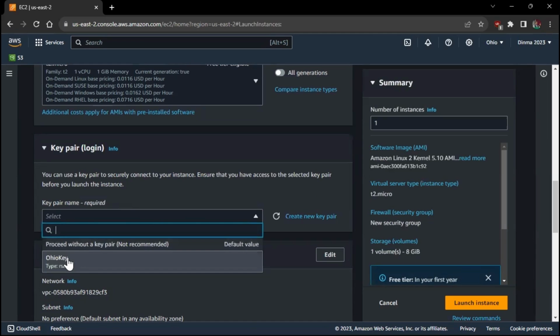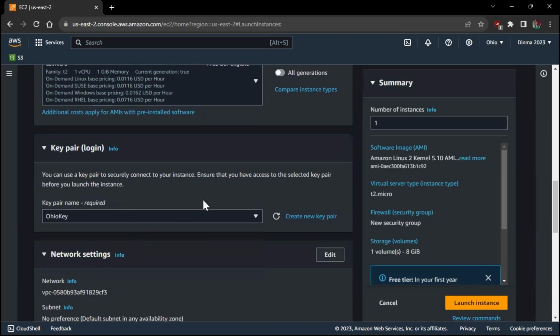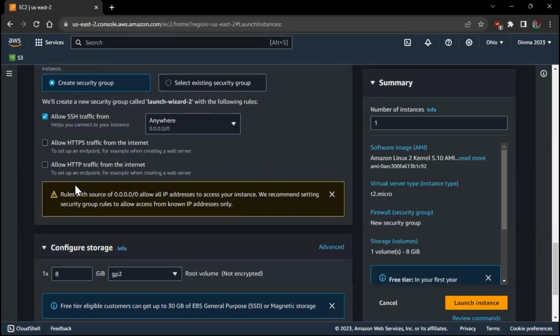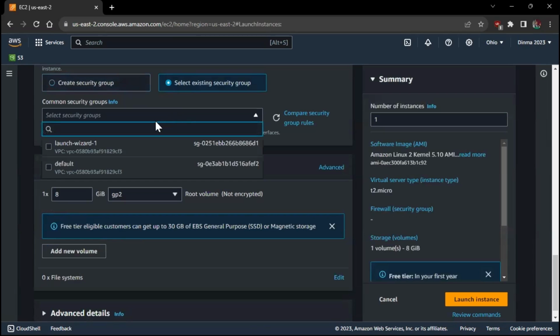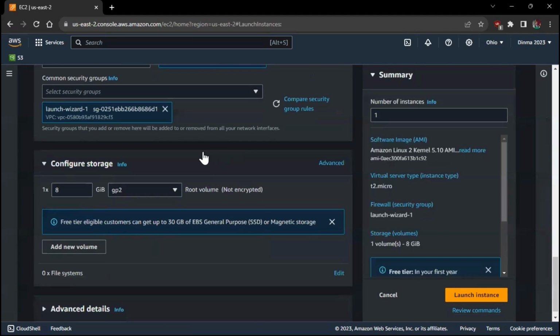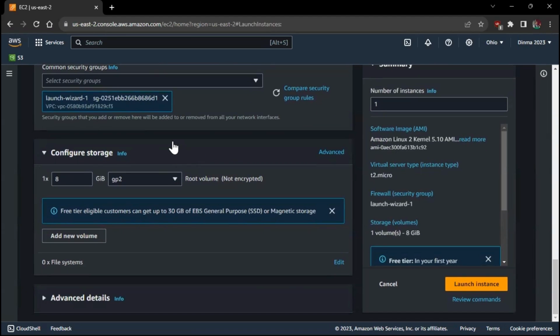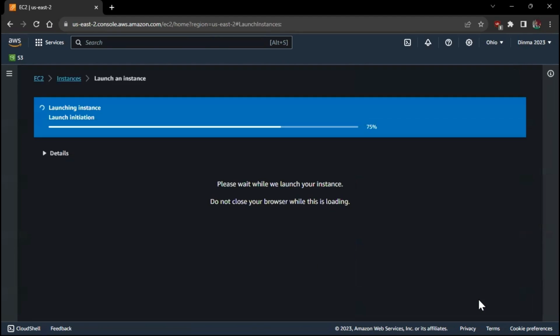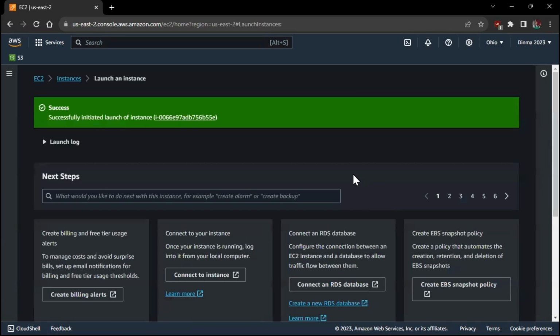So I have a key pair already, so I'm going to use that. If you don't have a key pair, you can create a new key pair right from here. To keep it simple, we use the default VPC right here. Create a security group. I can use an existing security group here, so let me use Launch Wizard 1 to keep it as simple as possible. So we launch instance. Instance is launched.